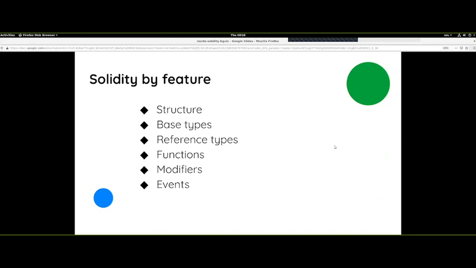Then we'll look at base types or primitive types. So that's things like integers and bytes. Then we'll also have reference types like structs, maps, and arrays. Then we'll have functions and modifiers and events.